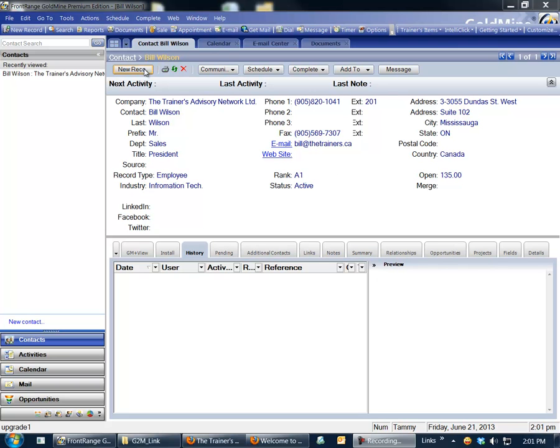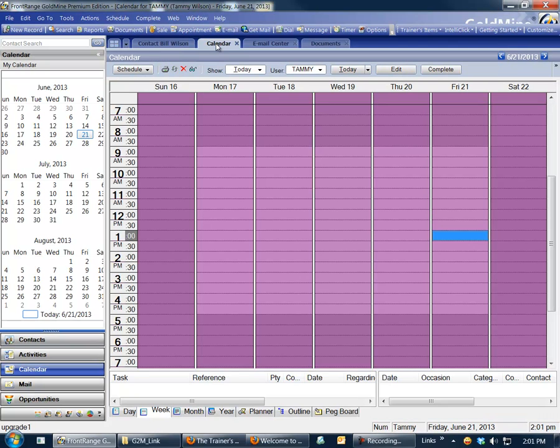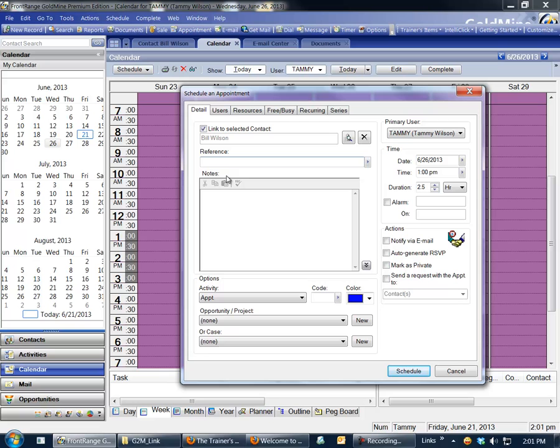So I have my GoldMine up, and as you can see, I'm on Bill Wilson's record, and Bill is my boss. So for the purpose of this presentation, I'm going to set up a meeting between myself and Bill to go over my sales charts. So I'm going to set it up for next week. Maybe I'm working from home that day, and I'm going to select my date and time. I'm going to schedule my appointment the way I normally would within GoldMine. I'm going to put in my reference here as Go Over Sales Charts.